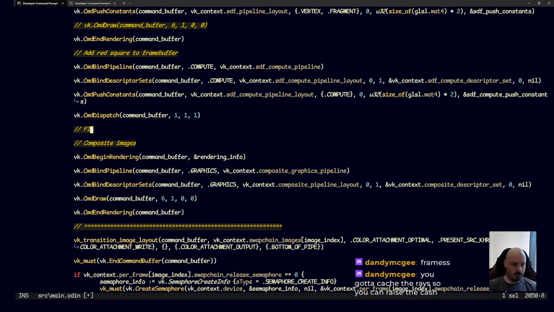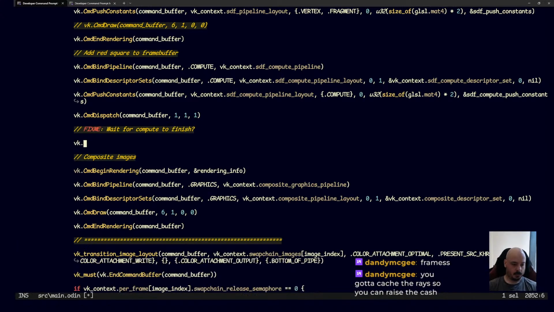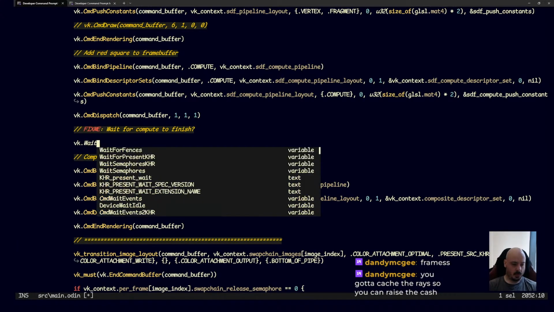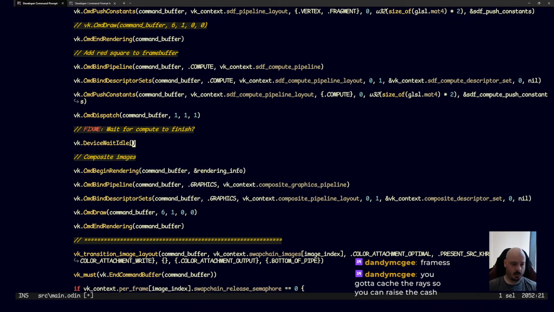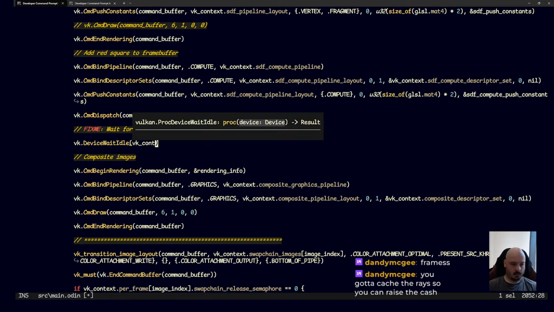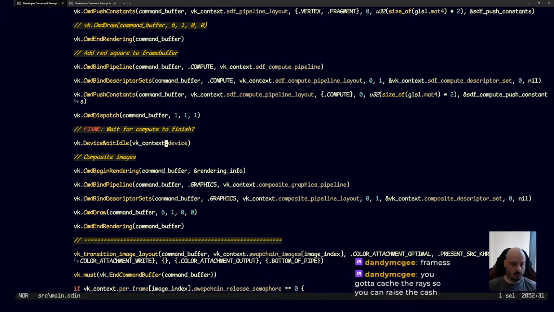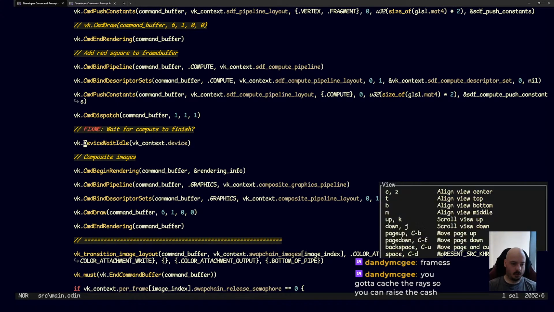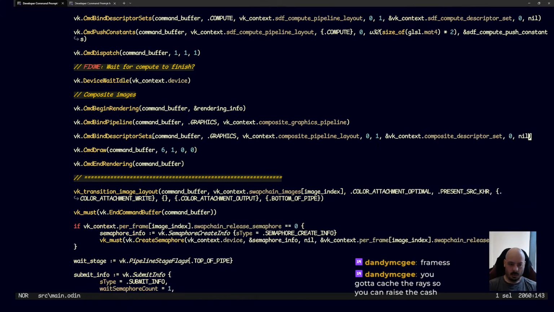By the way, I should probably add a FIXME here: wait for compute to finish. Pretty sure we have to do that. I could just do a device wait idle. I don't know if this would work. I don't think so, because it's GPU to GPU. But anyway, I'll put that there. It's just a quick and dirty fence.